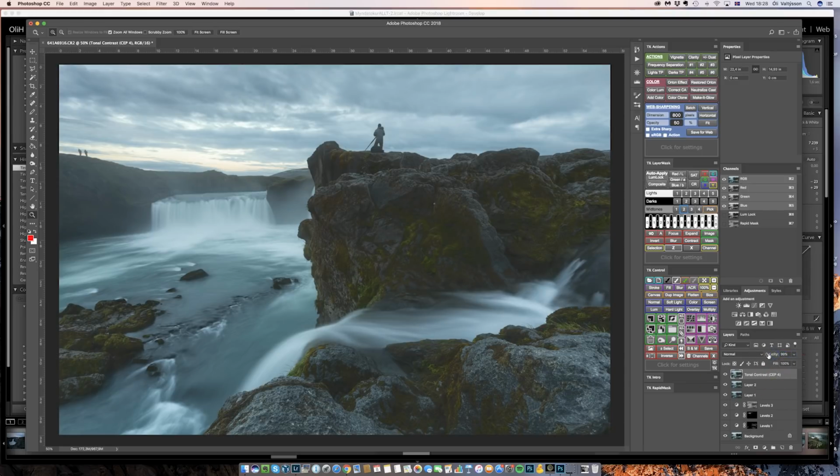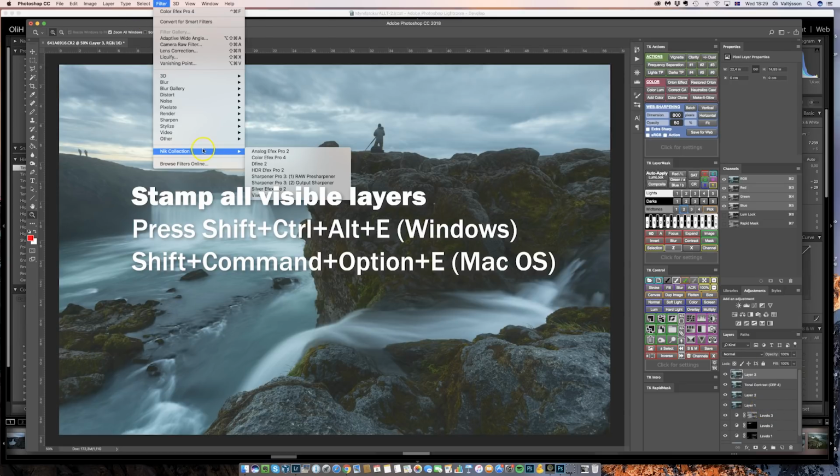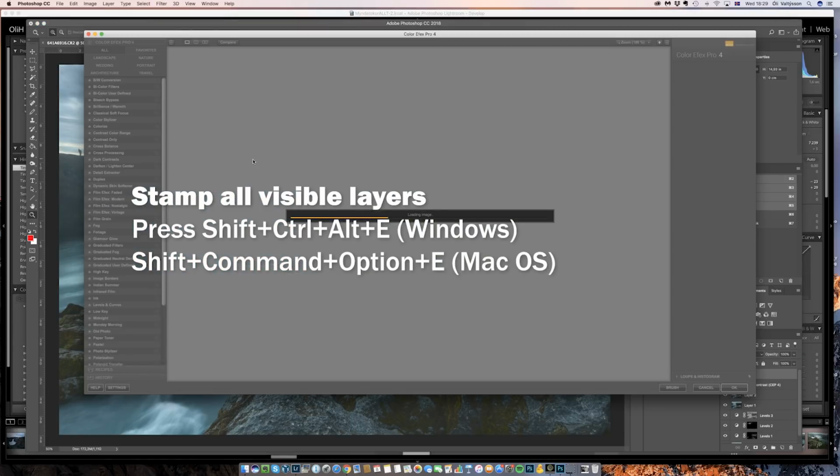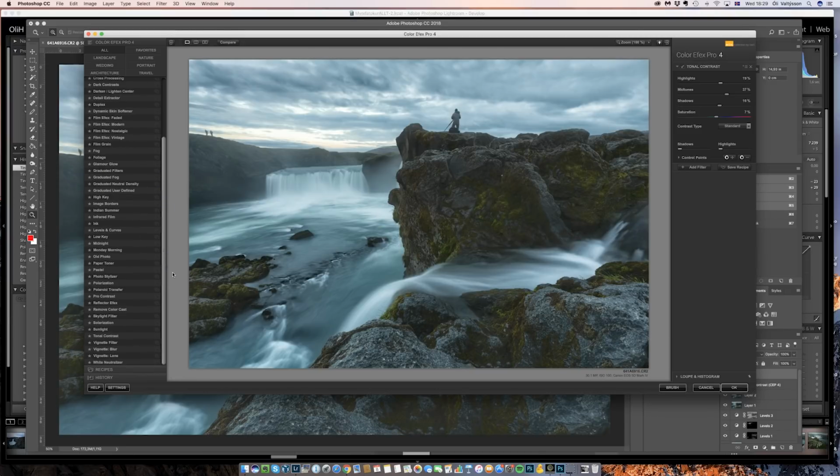But when I'm satisfied, I'm just gonna leave it at about 90. I stamp again to get a new layer with every adjustment on. I go to Filter and Nik Collections again. Color Effects Pro. And for that, I like to use Pro Contrast also.